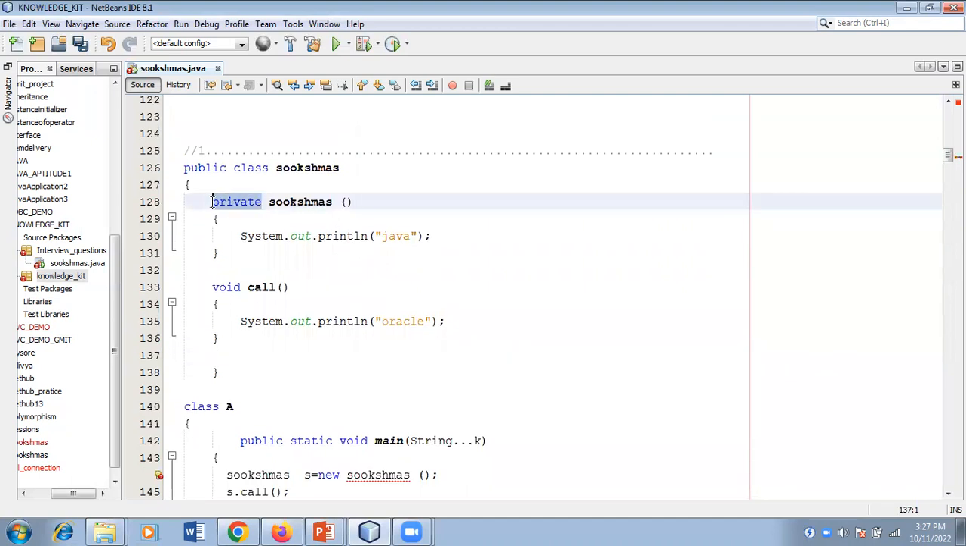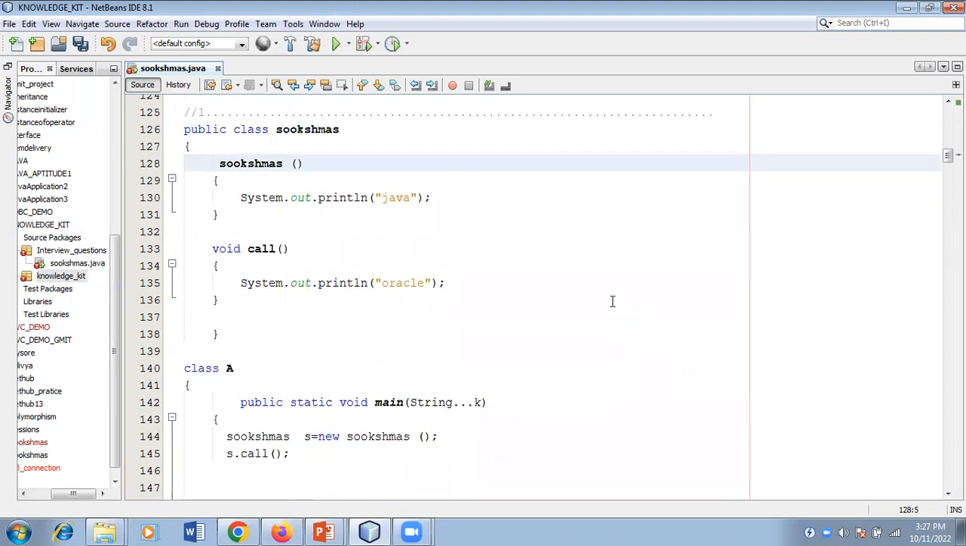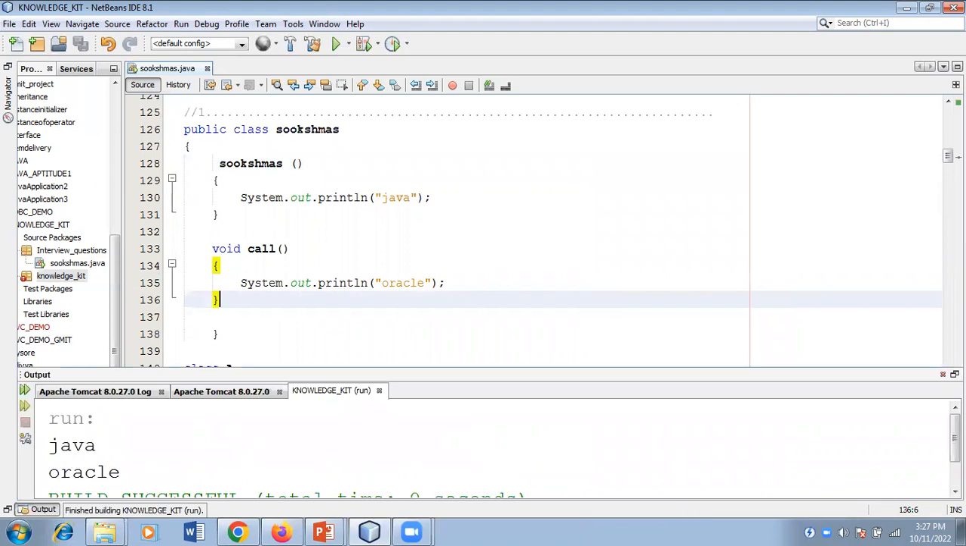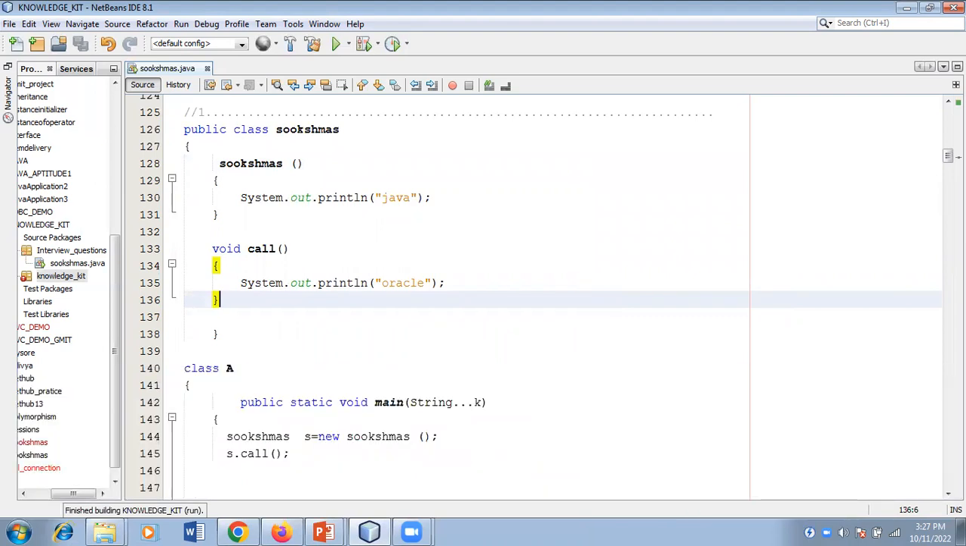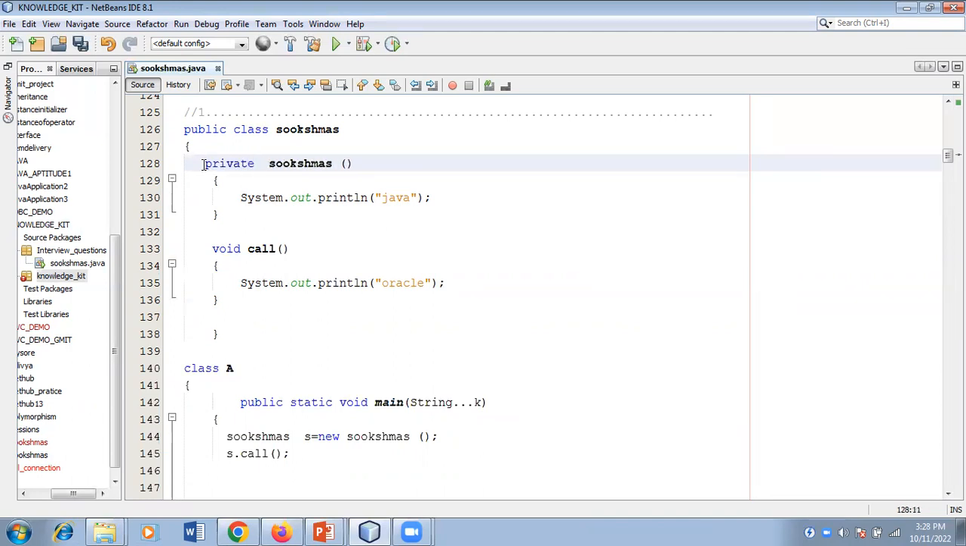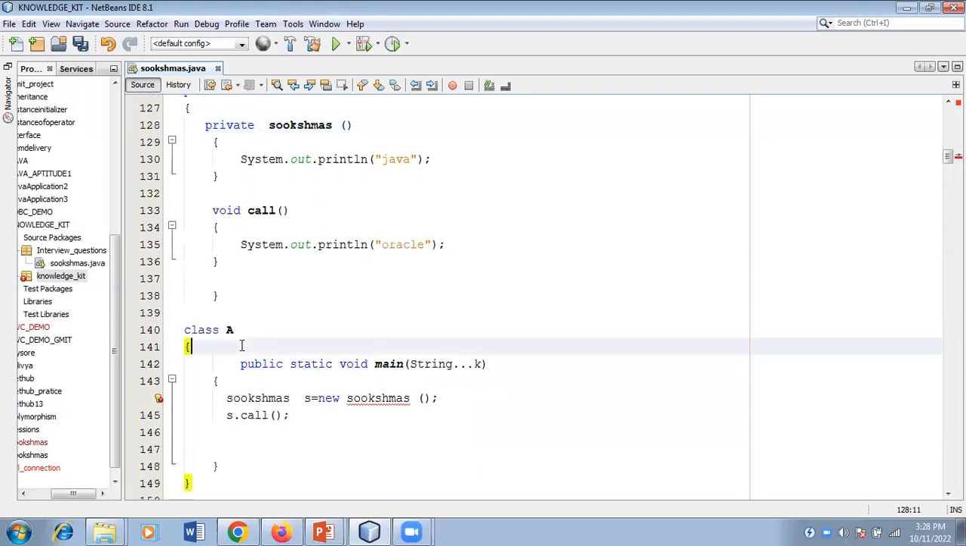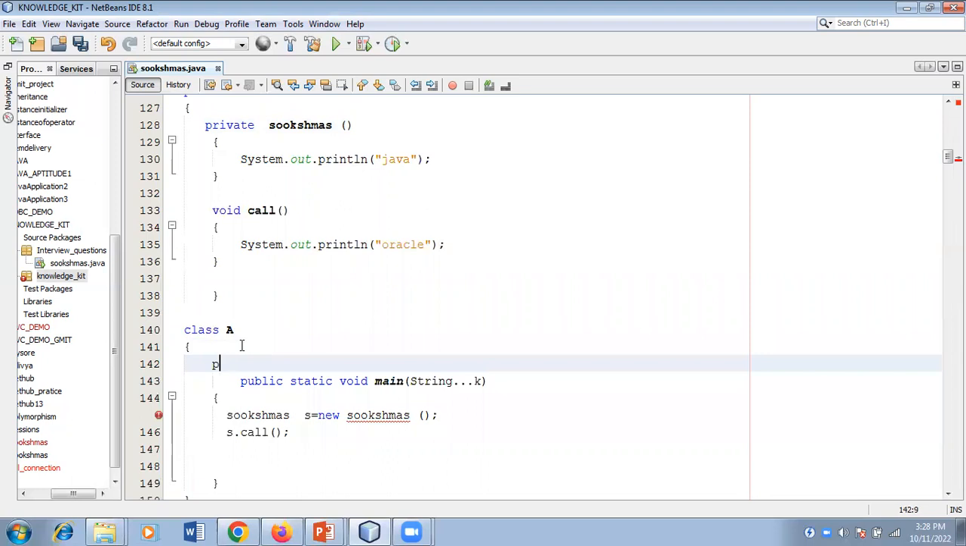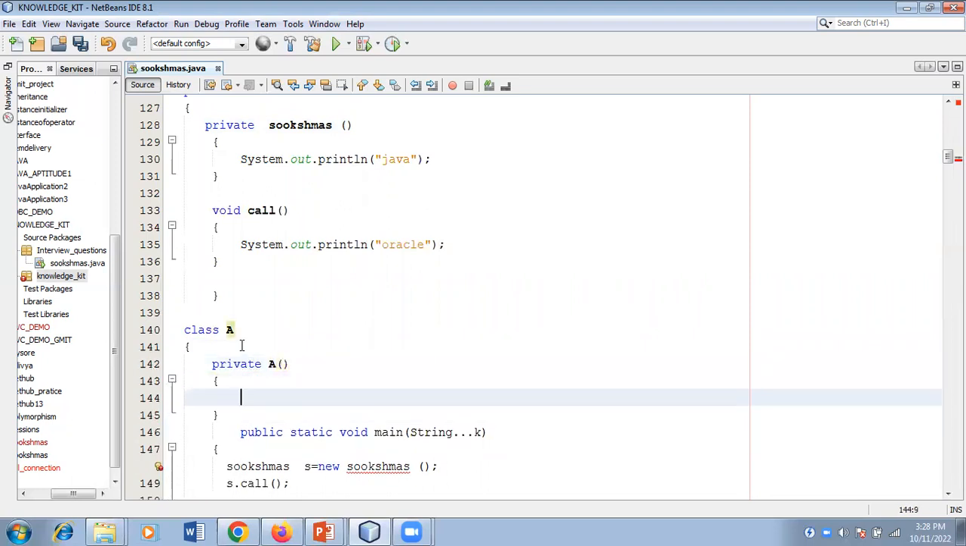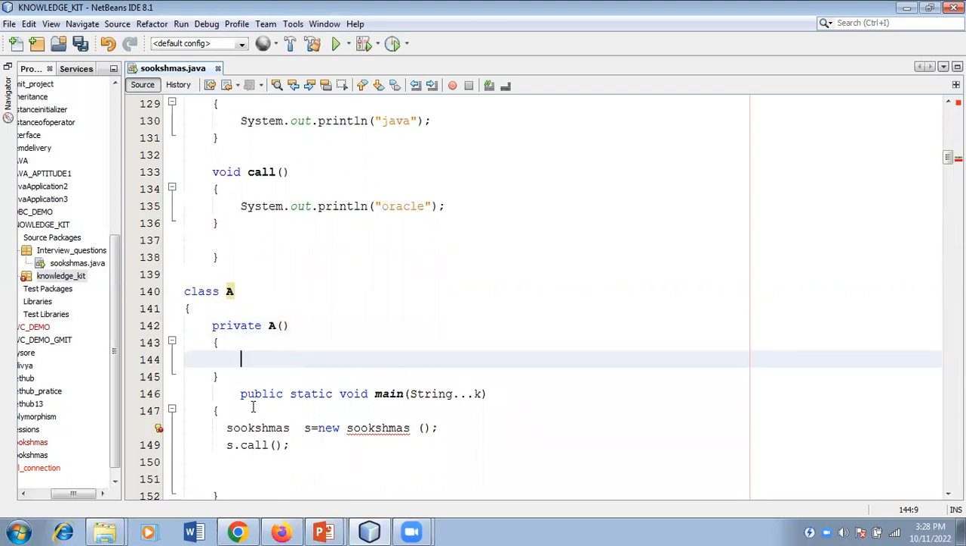Suppose I remove the private here. See, there is no error, guys. If I run this code, Java and Oracle will be displayed on the screen. But if I place private here, this is a private constructor, and we are unable to create an object. But if you want to use private here, you can use it inside the class, no issue. If you create an object, A a = new A, it just works fine.